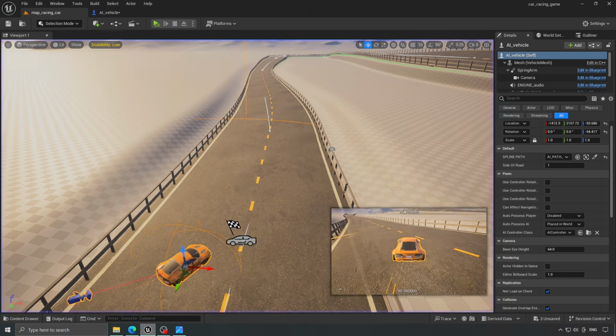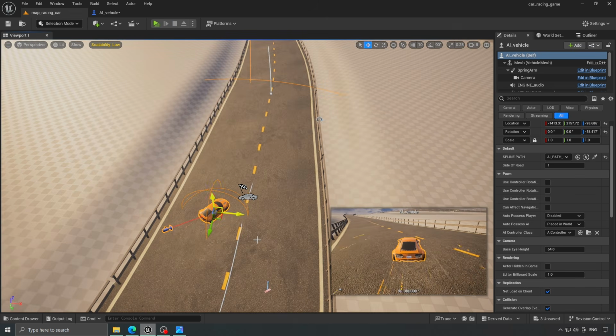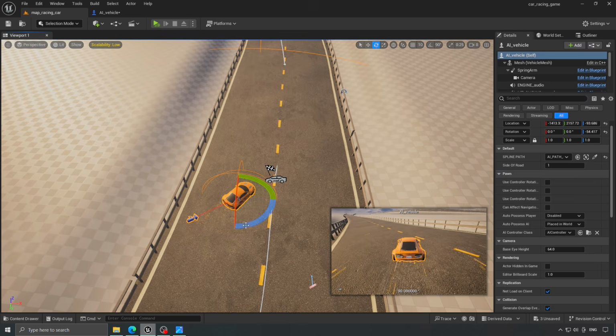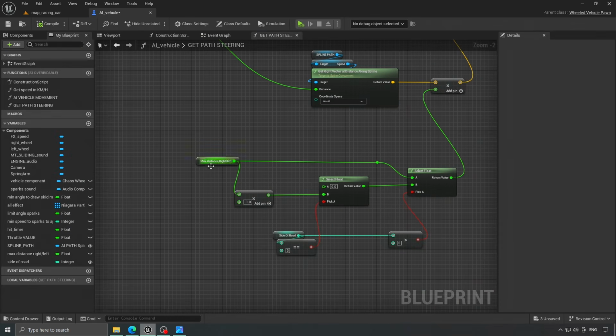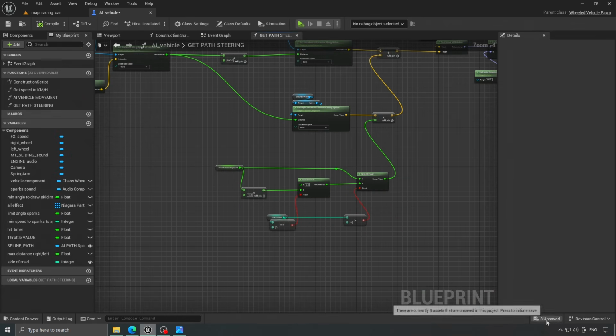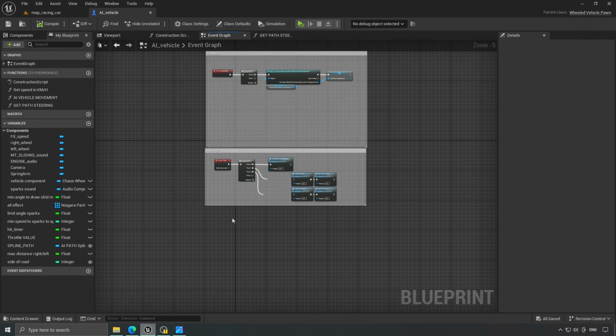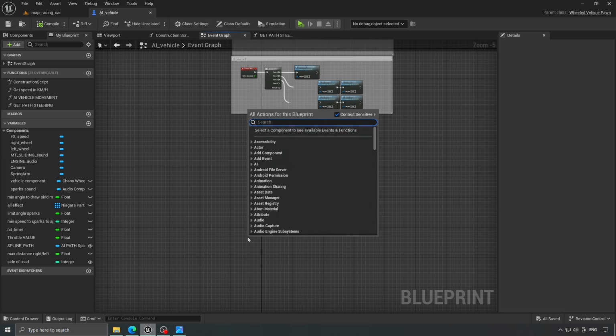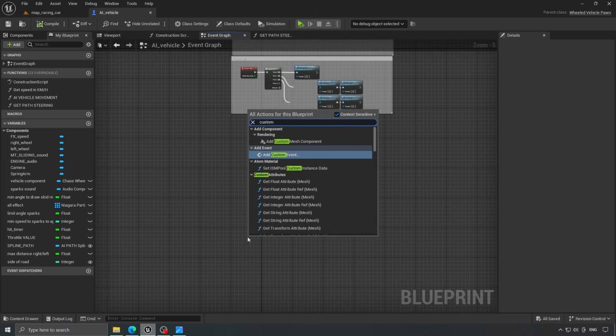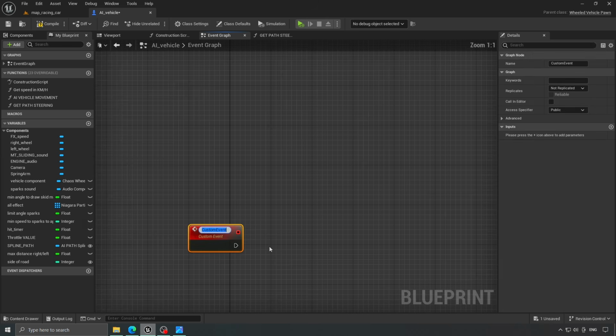Nice. But it's annoying to have to manually set the direction every time, right? So, let's build a system that automatically detects which side the car is on and continues accordingly. This is important because we'll need it later in upcoming videos, so don't skip it, guys. Let's create a custom event and name it Find the Side of the Road.